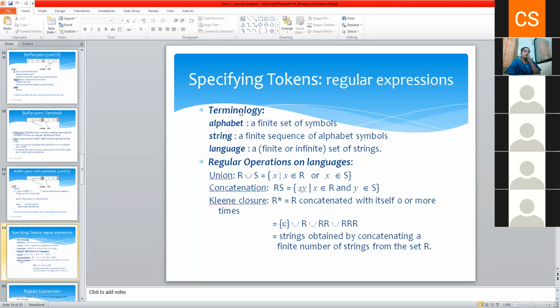So let us read the terminologies. What is the alphabet? Alphabet is nothing but the finite set of symbols. We have A to Z, small and capital alphabets. It is nothing but the finite set. Finite means countable, so total 26 alphabets are there. Here symbols means A to Z, small as well as capital. So that is your alphabet set.